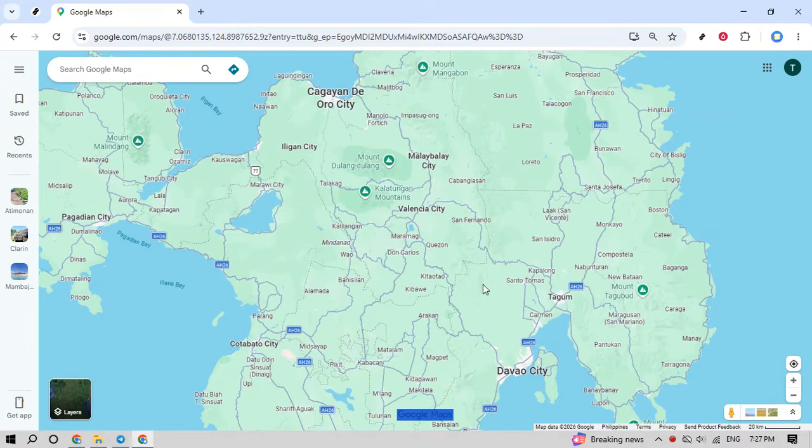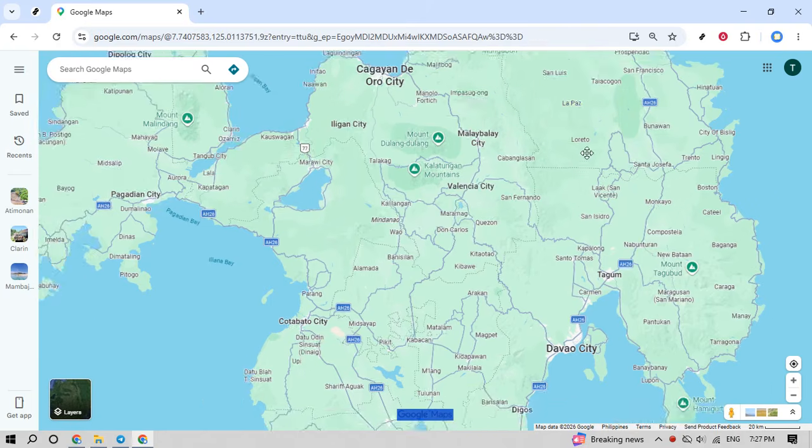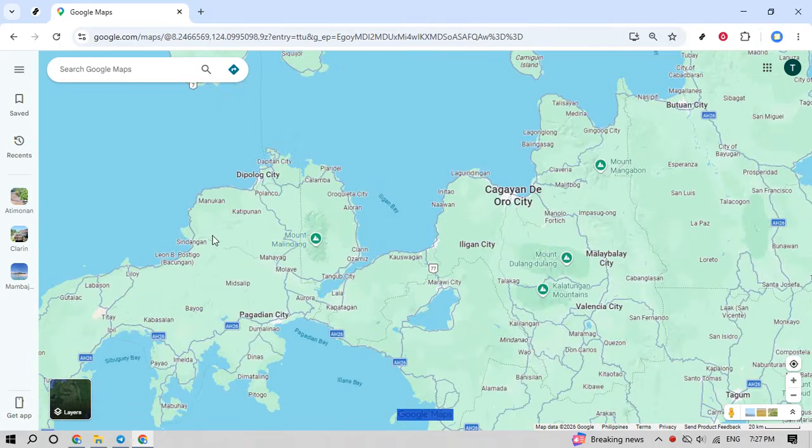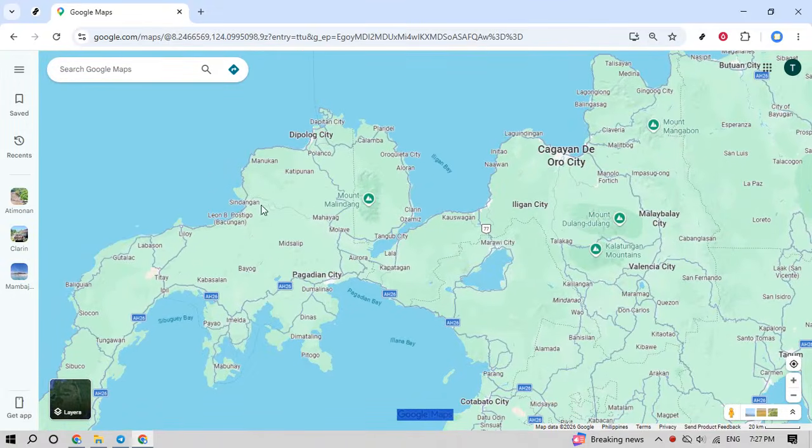Now, let's move on to selecting a location. You can do this by either searching for a place like a city or a landmark, or you can manually navigate through the map using your mouse or touchpad. Once you've found the spot you're interested in, simply hover over it with your mouse cursor to ensure it's highlighted.